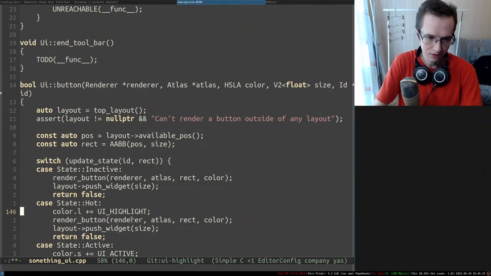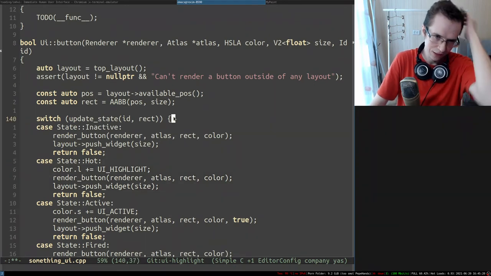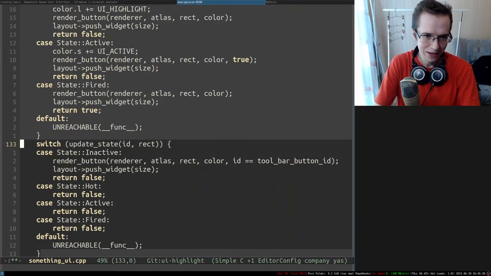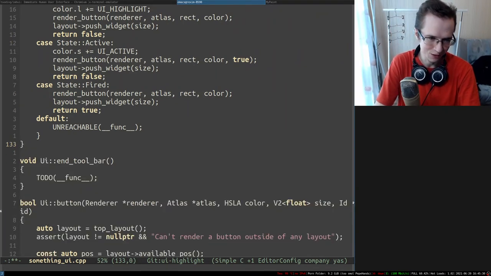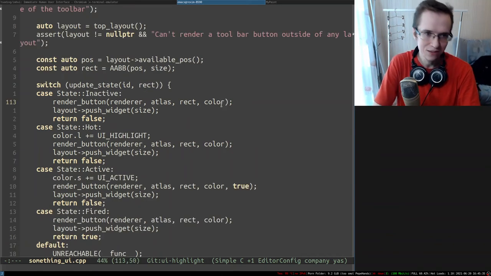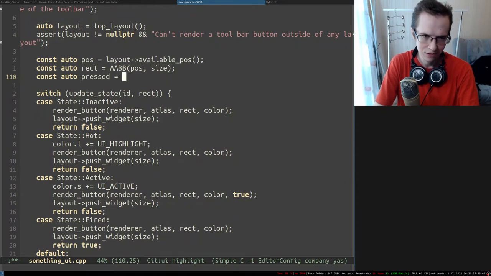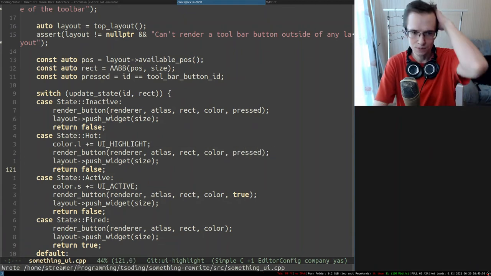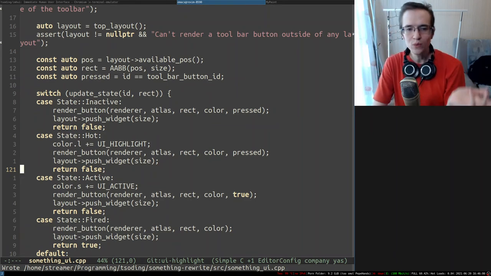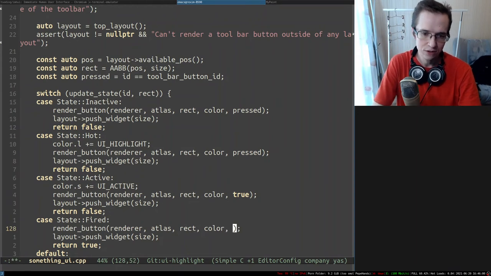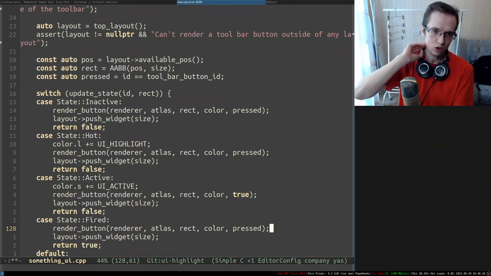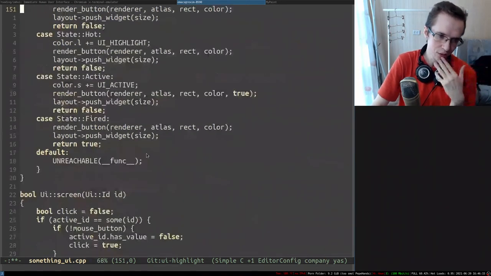Right, so when it's hot, I feel like actually we can essentially copy paste this entire thing, and just add this condition to each individual thing in here. Okay, so that makes sense probably. All right, so if you are inactive, it just depends on whether you pressed or not. Maybe we can actually keep it like this. Pressed ID equal to toolbar button ID. Right, and we're gonna put pressed in here. If it's highlighted, it's gonna be pressed like this. If it's active, I guess it's always going to be pressed regardless of whether it's active or not. And if it's fired, right, it's going to be something like this. Yeah, there we go. So it is essentially like button, but with an additional thing in here. All right, so I wonder if it's going to work. We'll see.